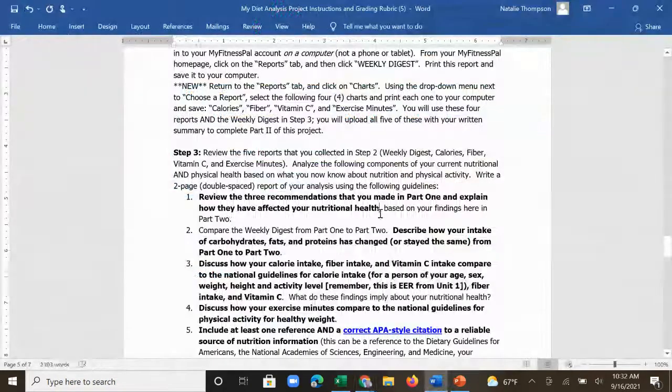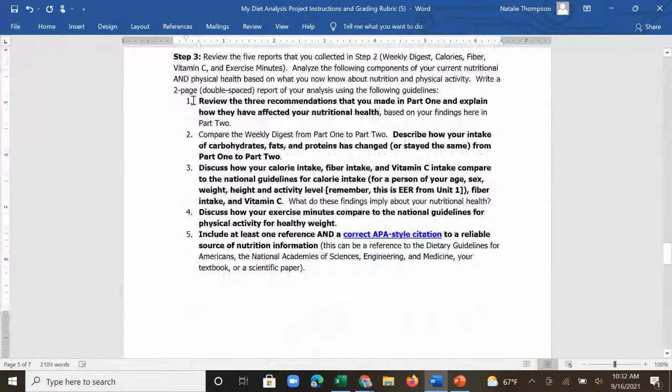And then in the written report for part 2, in the written summary for part 2, again, 5 simple steps to follow. So just make sure you include all 5 steps. Review the recommendations you made in part 1. Explain how they've affected your nutritional health.